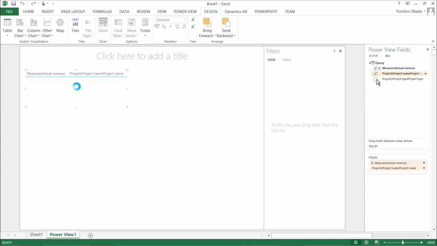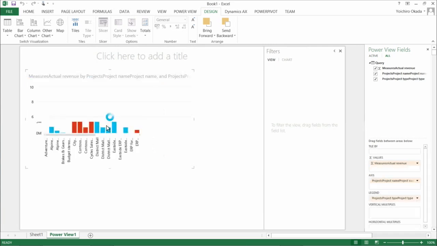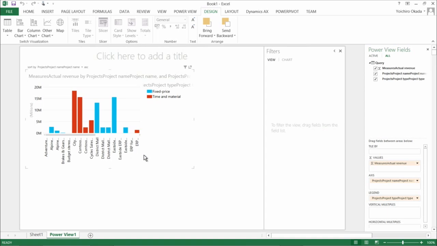And I can select the revenue and the dimensions. And I can pick a chart from the available list. And as you can see here, Power View has rendered the actual revenue measure using the dimension of the projects on the x-axis and using the project type as a legend.